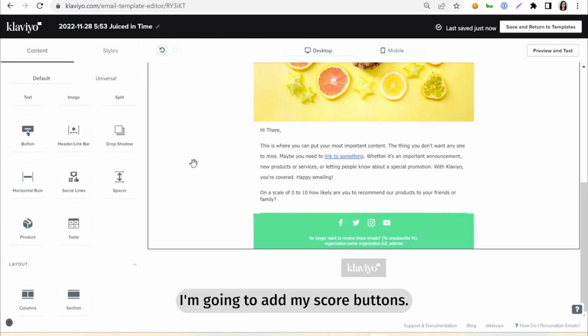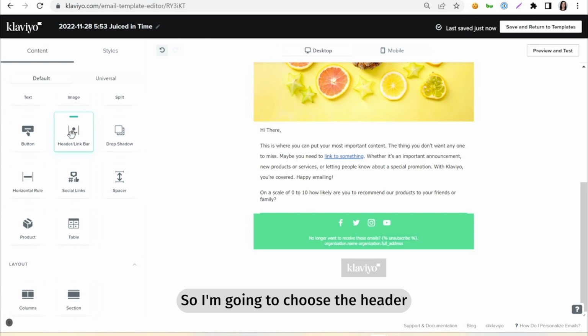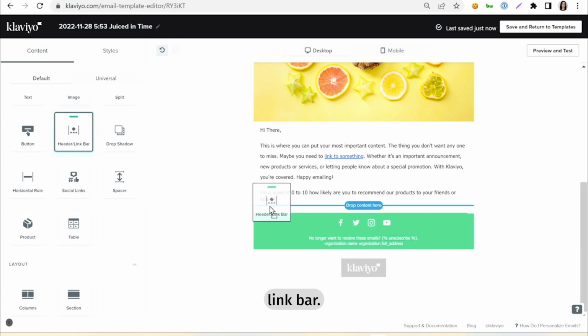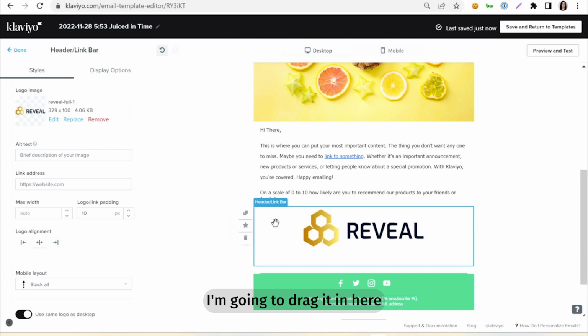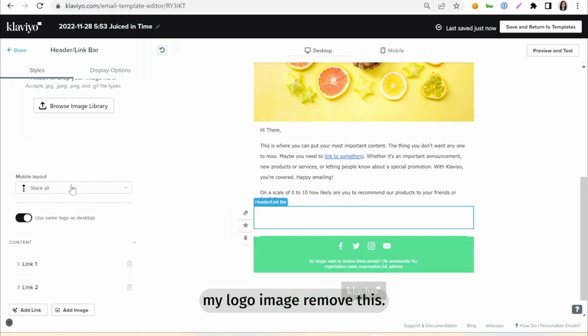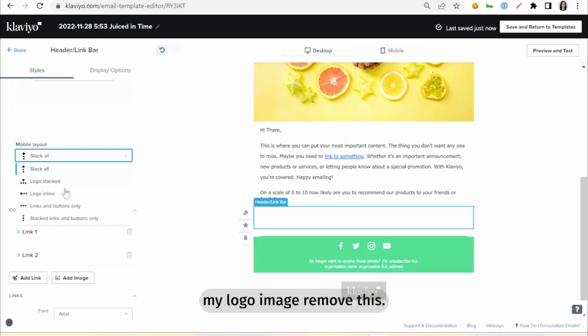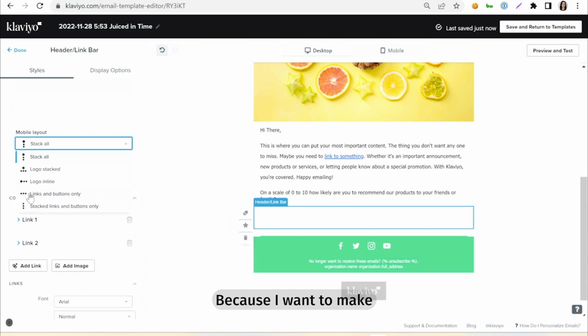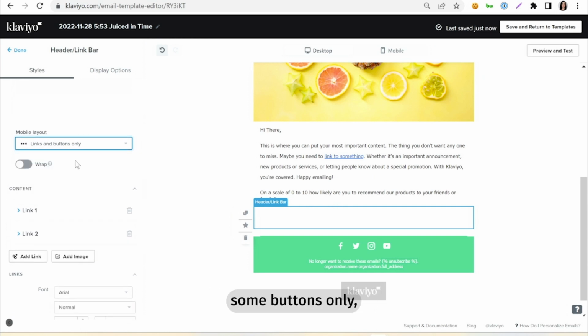Next up, I'm gonna add my score buttons. So I'm gonna choose the header link bar. I'm gonna drag it in here. And I don't want to have my logo image, so remove this, because I want to link some buttons only.